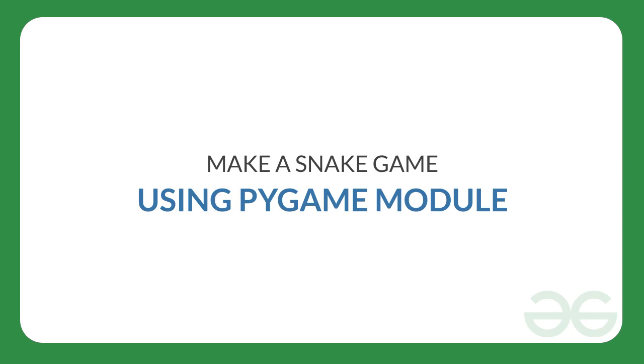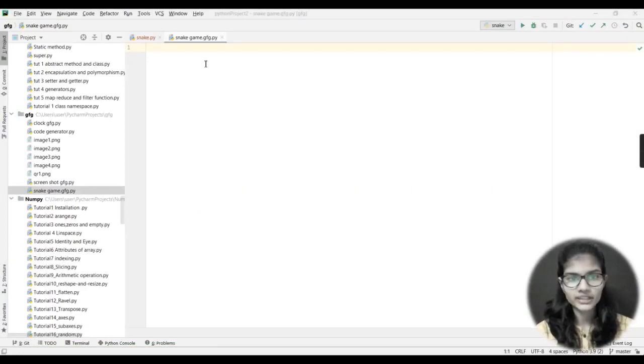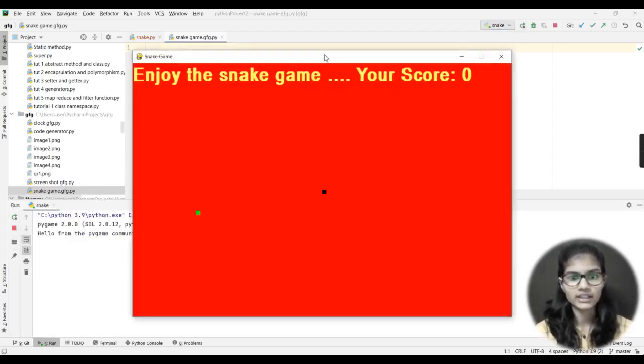Today we are going to make a snake game with the help of the Pygame library. Without moving further and explaining the whole concept of this program, I would like to show you the final output that we'll be getting after making this project. Just click on this run here and let's start running the program.